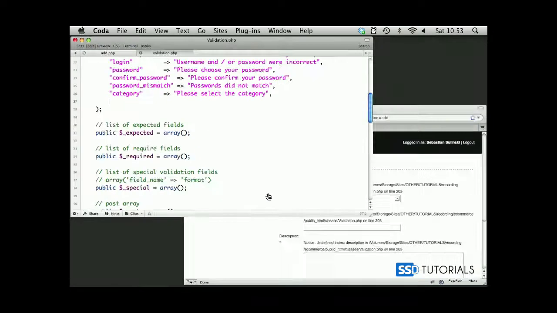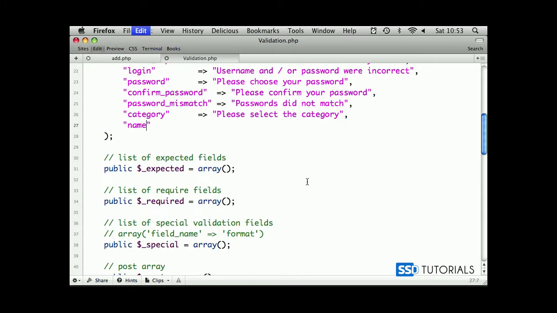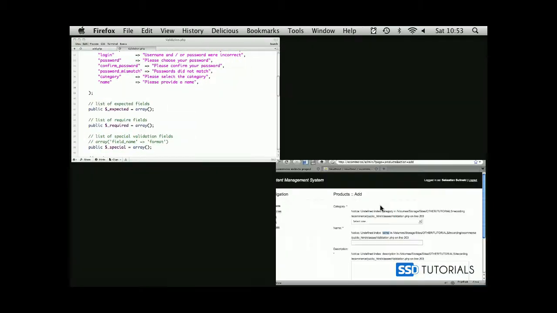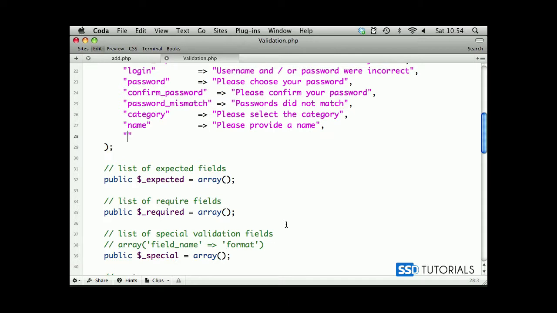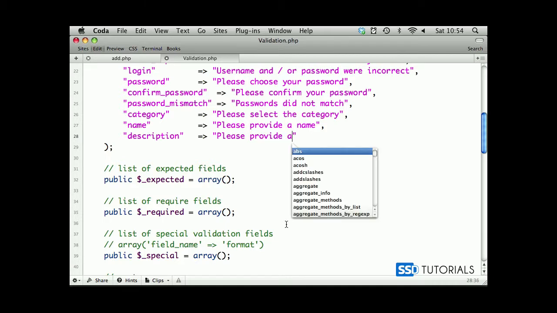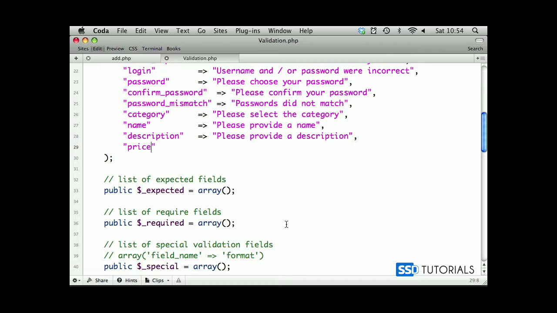Then we are also missing name. So next one will be name: please provide a name, comma. Then we also need description and price. So description message will be: please provide a description, and price: please provide a price. We don't do a comma after the last one, so that's fine.